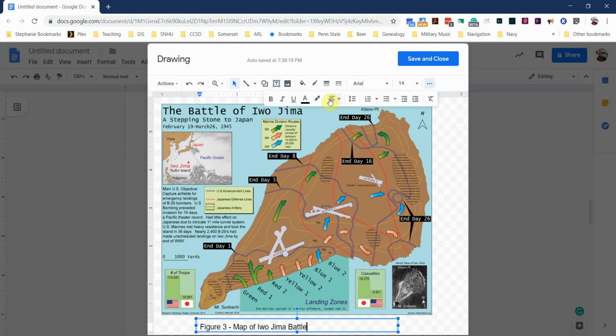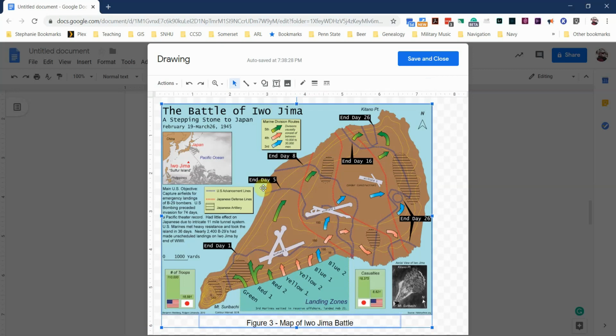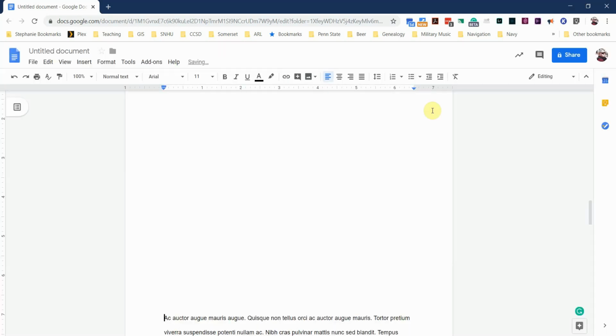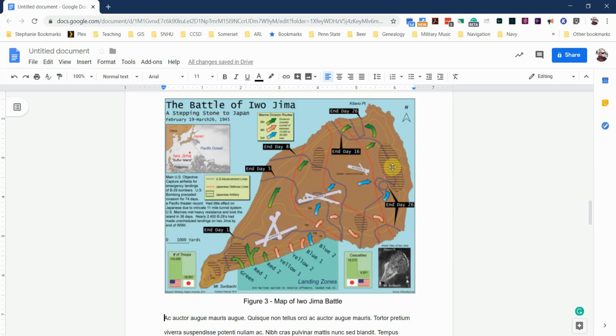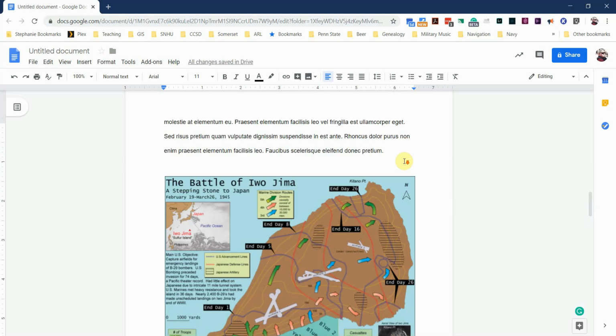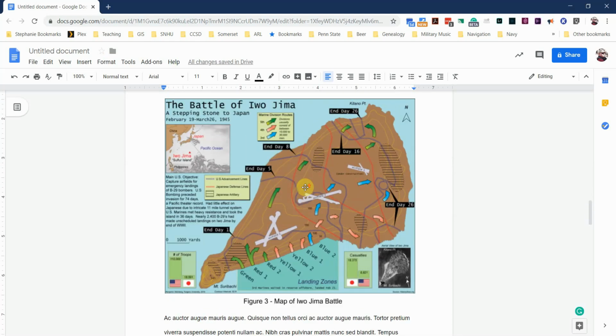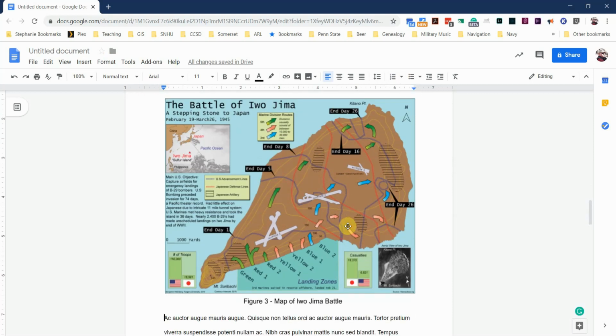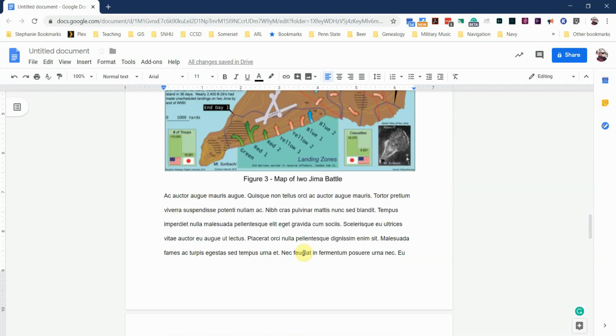Again, center. Center the text box on the map. Select them both. Group them both. Save and close. Now we see that it covers the entire width of the page from margin to margin, and it's readable. I can read this whole thing. You added a caption, and we're ready to go.